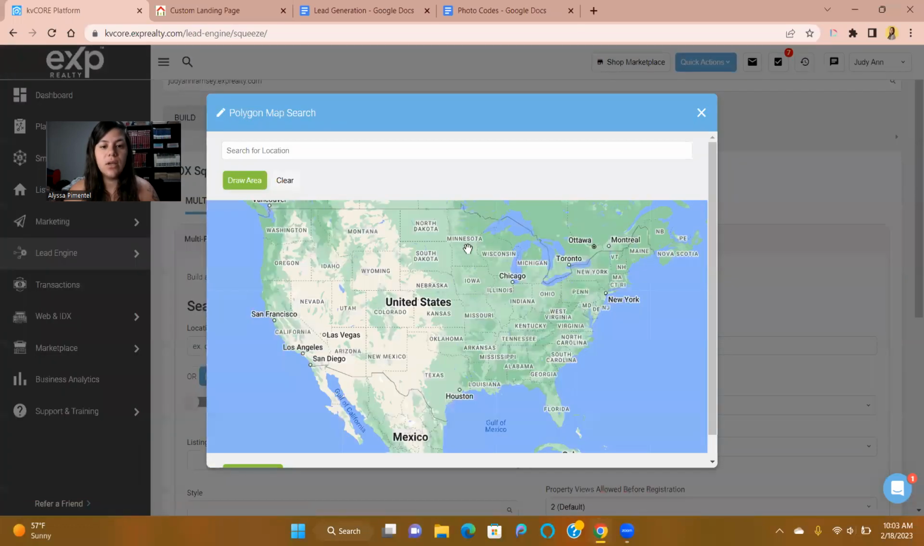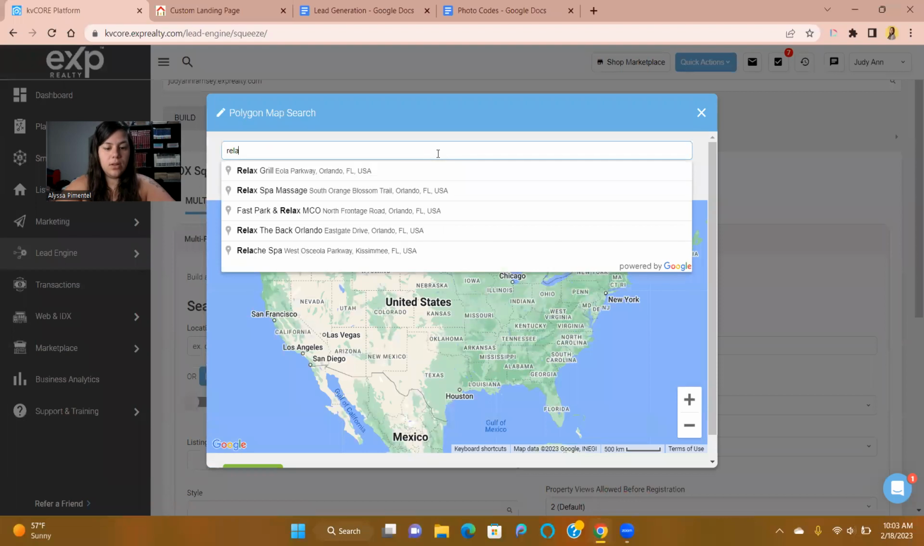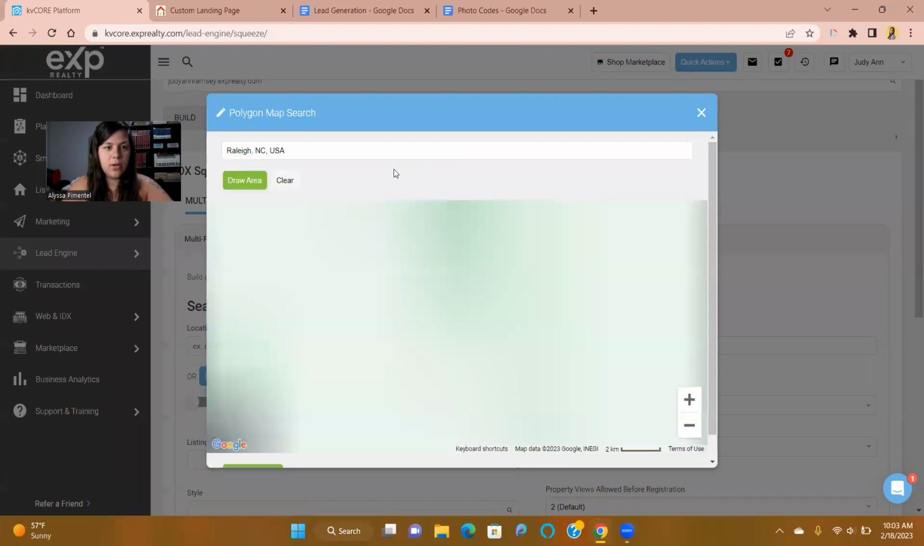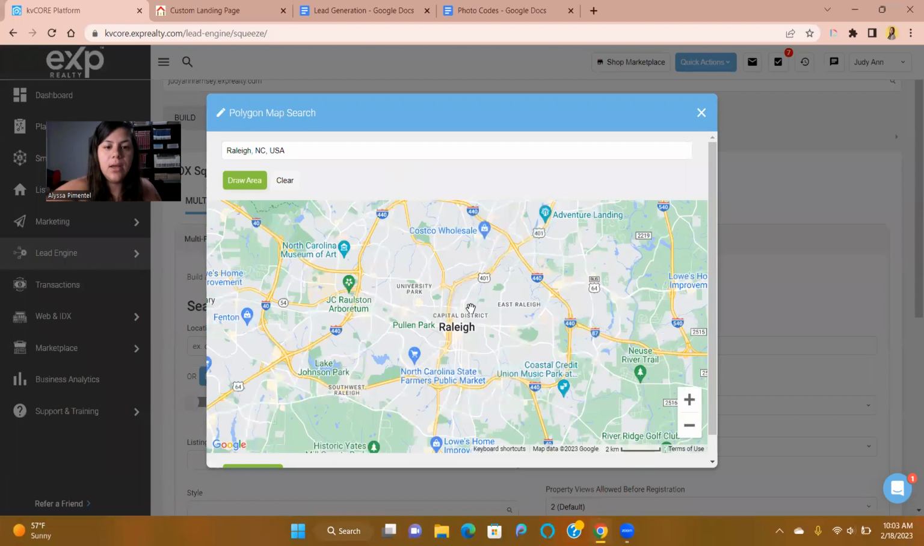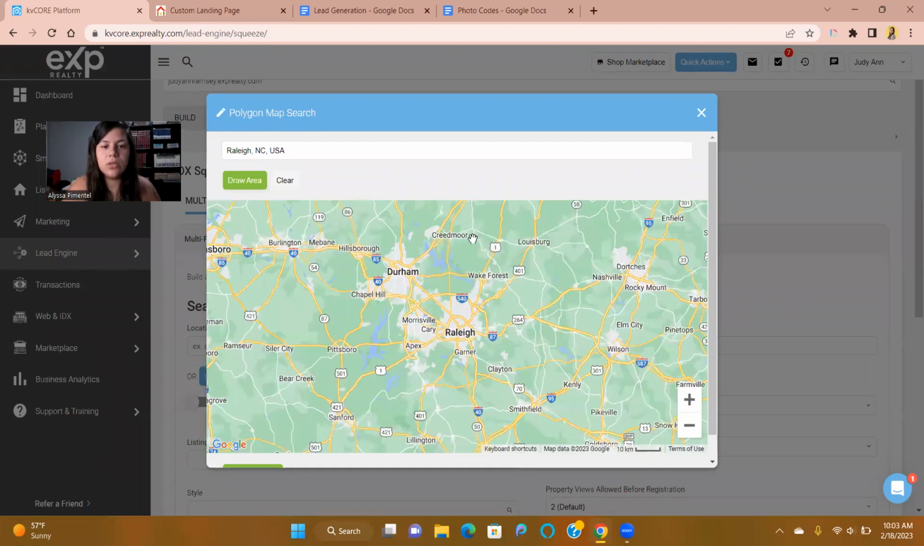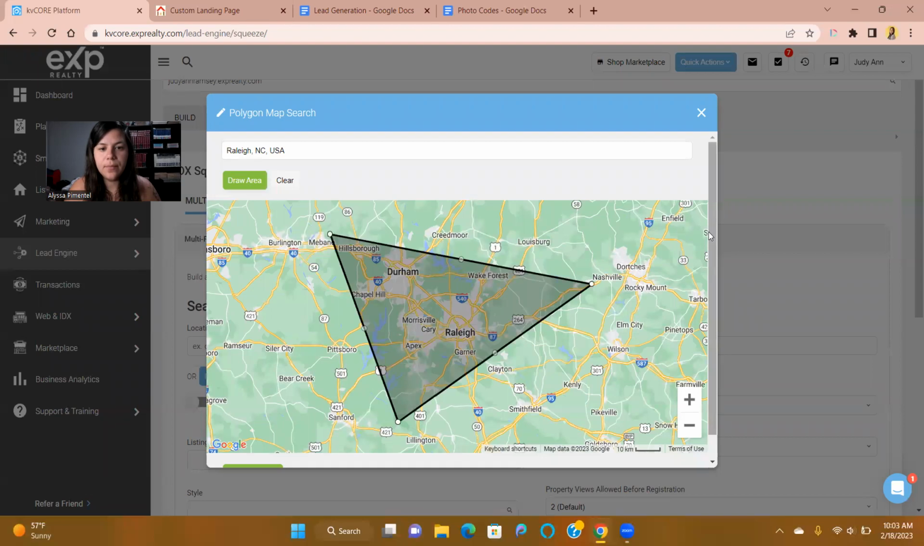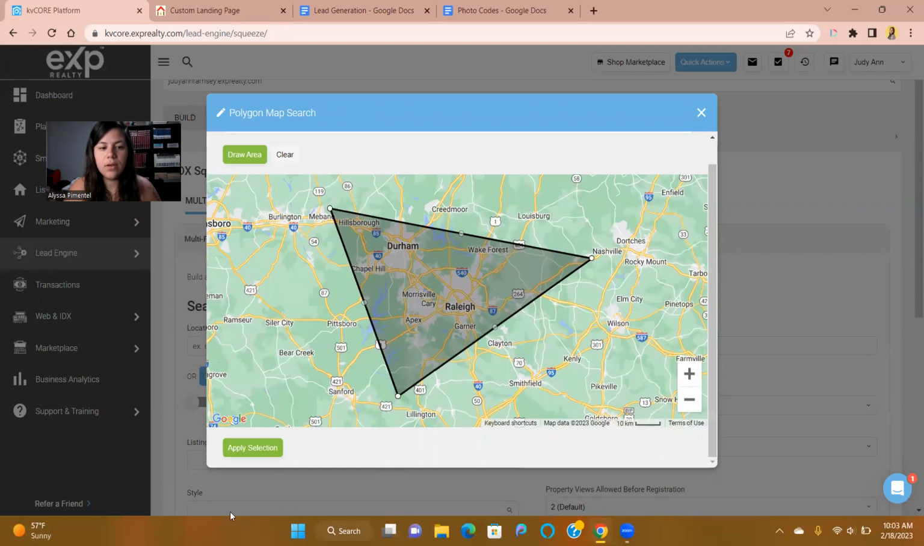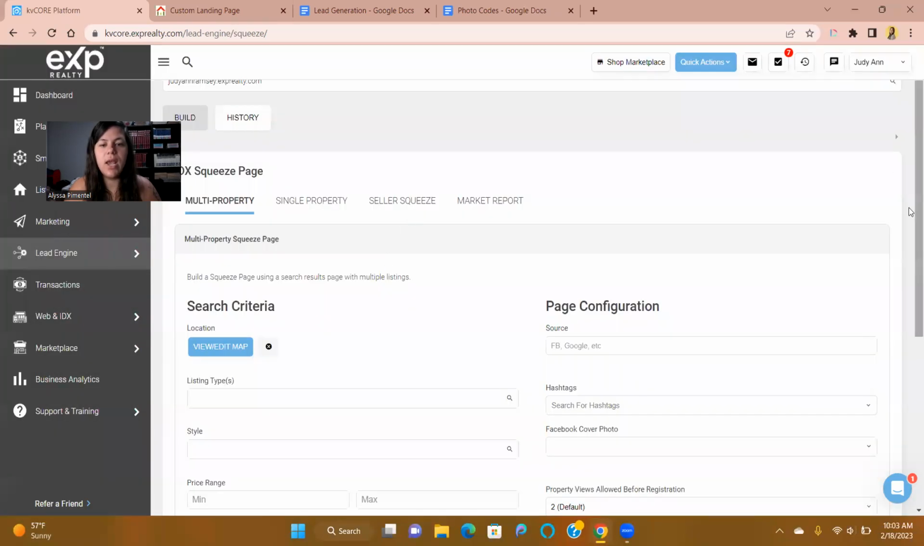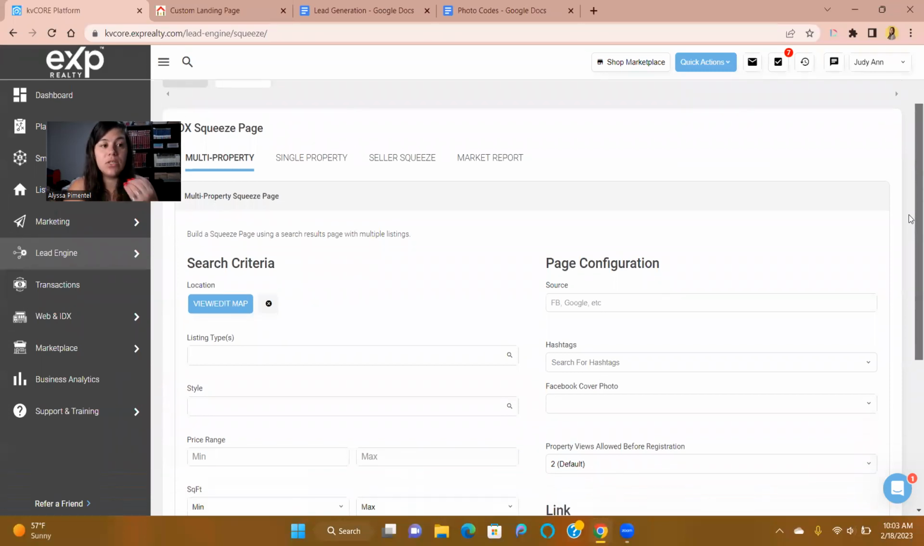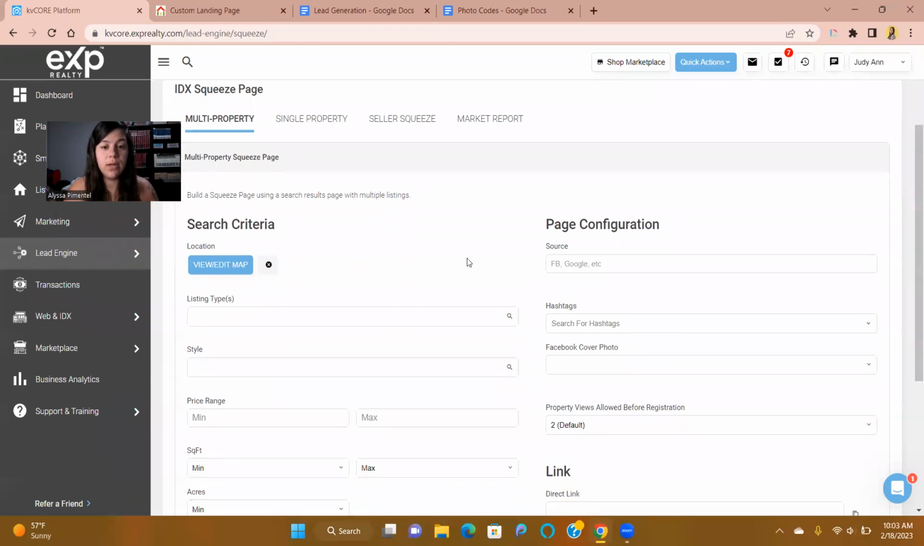So she is in, how do you spell it? There you go. North Carolina, and we are going to do this triangle area here. Okay. And then we're going to apply. So I'm just selecting the area that I want these new construction homes to be located.